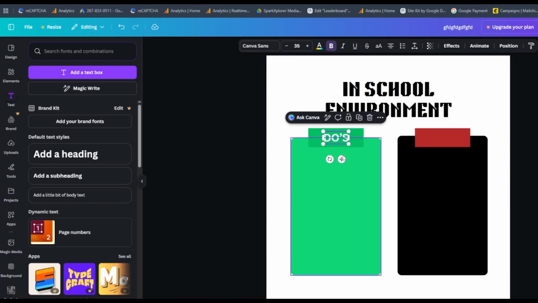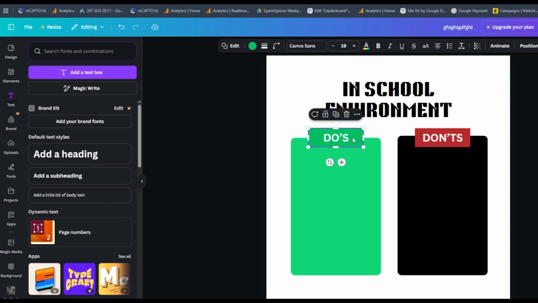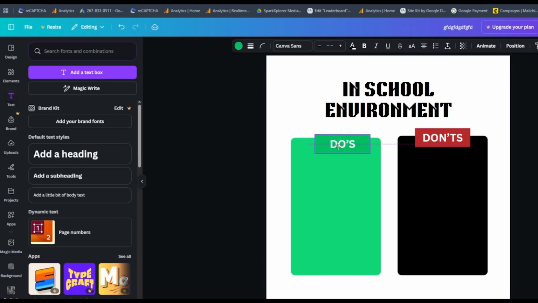Now I have that. I want to duplicate that so I can use it here to have my don'ts. At the same time, I need to be sure that it's centered. Now they are both centered on their position, right? So the next thing I want to do is group this. I'll click on my shape and my text together to have that group. Now they are grouped, so I can move this together.